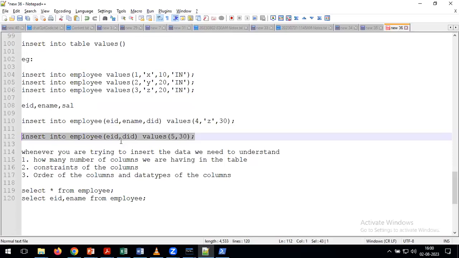Here I want to insert data for only two columns. What I'm doing here is giving the EID column and the DID column. Only for those two columns I want to insert the data. I gave the two columns. How many values are given here? 2 values. Now will this query execute or not?